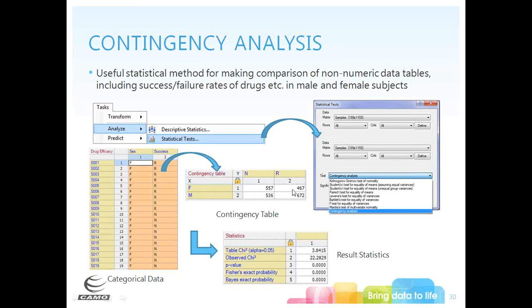So we can see in this case, where we have data on the success of a drug treatment based on gender, that from our contingency table it does look like it is most successful with a positive response for male subjects, and the statistical table with a p-value of 0 does support the fact that this is indeed a significant result.